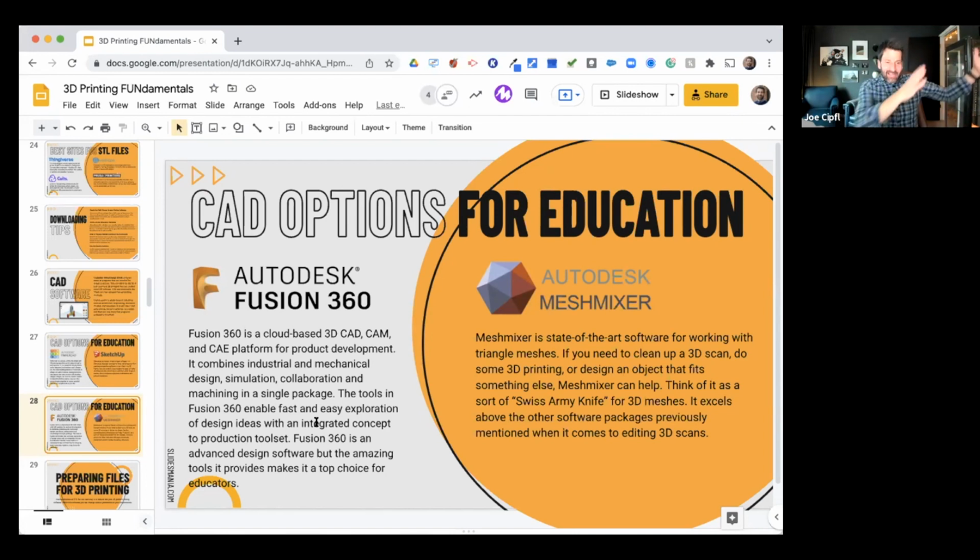Oftentimes designing is app smashing, and you're using a series of software where you might start a design in Tinkercad and go with something simple, and then maybe open it in Fusion 360 to do some more complex designing. And then let's say that my skull here that I'm designing needs some smoothing on the top. I'm going to open it in Mesh Mixer and lay down some mesh polygons to smooth that object out.